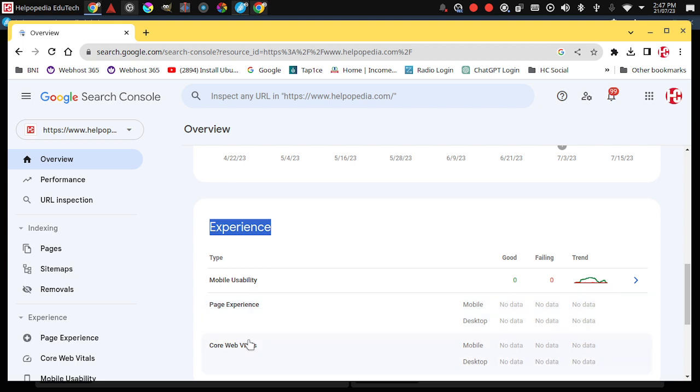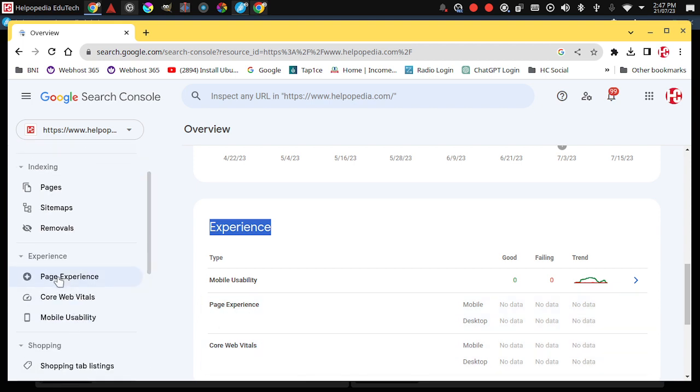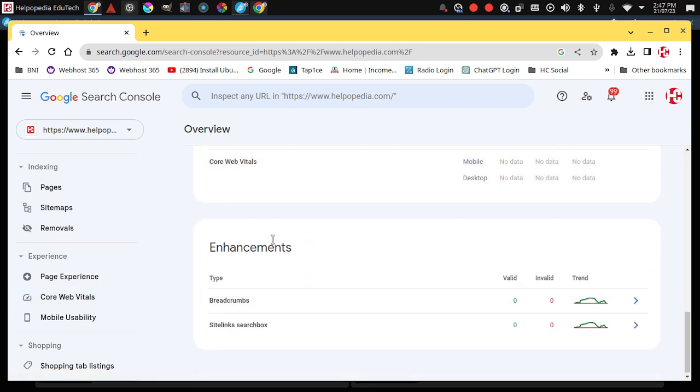Now page experience and core web vitals, we don't have any reports over here. Those reports we will be seeing over here once we reach the page experience and core web vitals. So we will see all the reports in detail. So this is experience. And then enhancement. So enhancement means some extra features on the website, whether they are working or not.